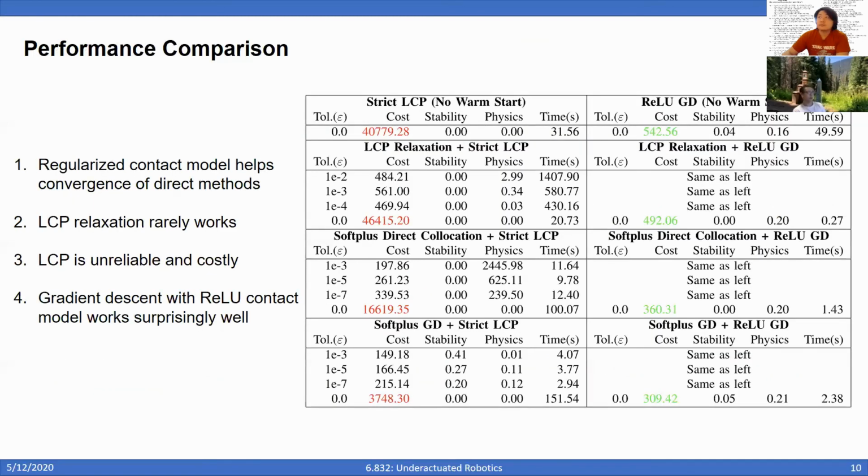Here in this table, we compare the two main direct methods, LCP and SGD, with different warm starting. The main takeaway is SGD performs better than LCP in all four cases, with considerably smaller costs and shorter time. Another takeaway is that regularized contact models have greatly helped convergence of direct methods, and we've generally been very disappointed with the performance of LCP and also the bilinear relaxation. This was a surprise, telling us that gradient descent with ReLU contact models actually works surprisingly well.